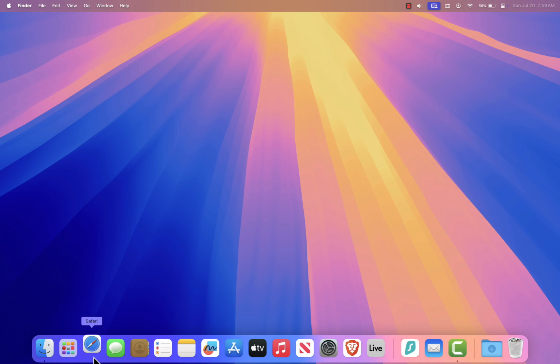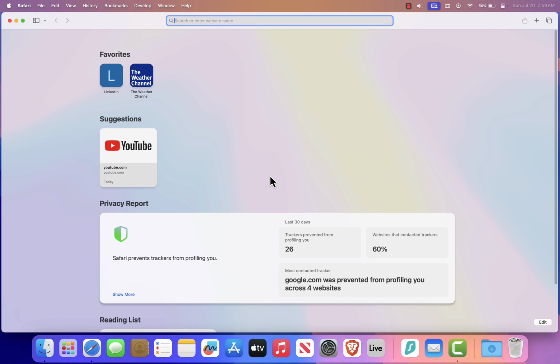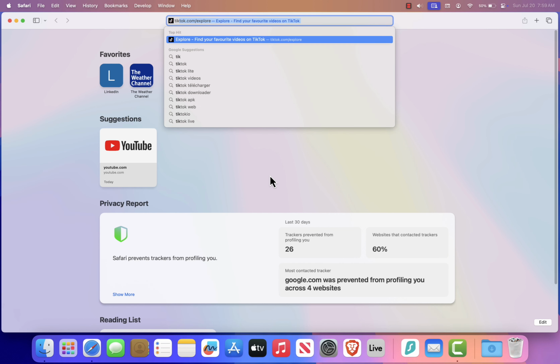You can find it in your dock or open it using Spotlight Search. Just press Command plus space, type Safari, and hit Enter. Once Safari is open, go to TikTok.com and log into your account if you haven't already.